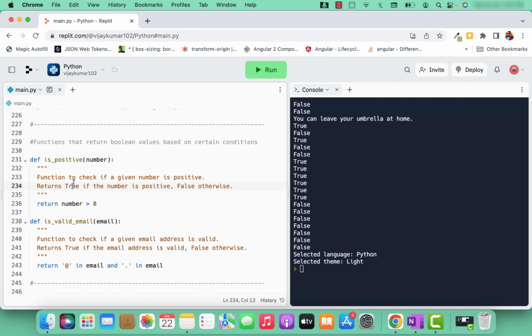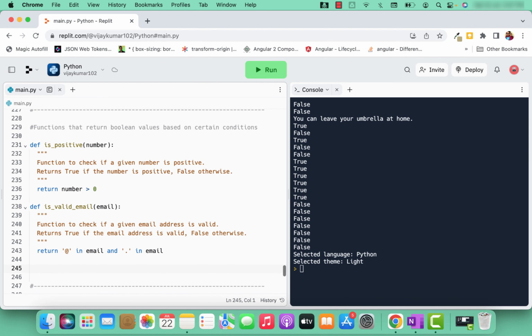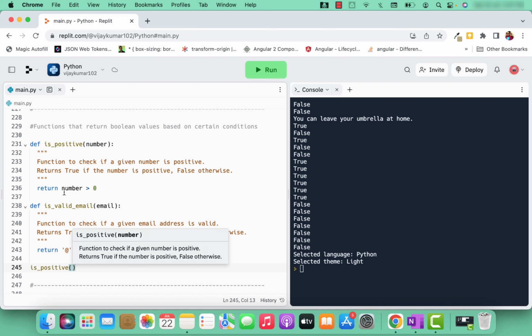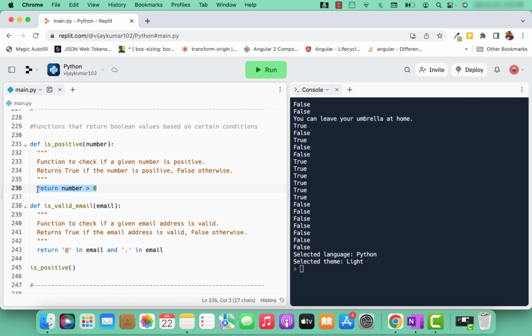Here if you see, I have declared two functions, is_positive and is_valid_email_id. I need to check whether a particular number is positive or not, and also whether a particular email id is valid or not. So I need to return true or false. This is how we can return true or false values from a function. In the return keyword, I am giving this expression, and at the end it will be evaluated and it will return either true or false.